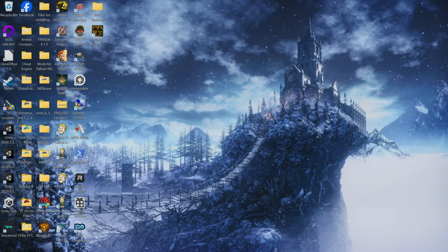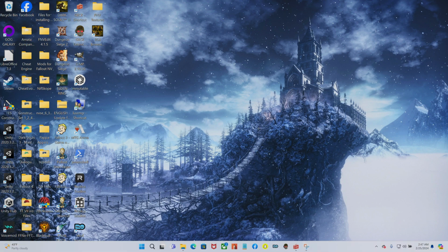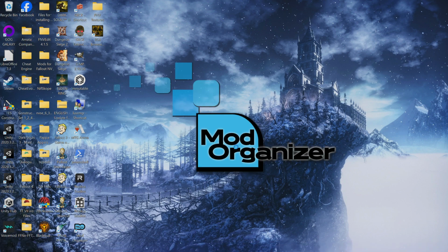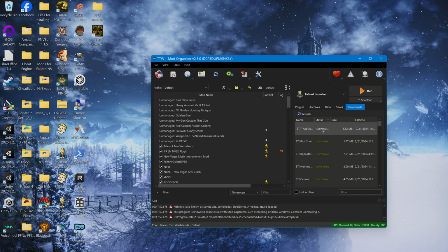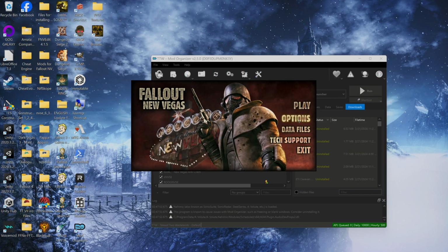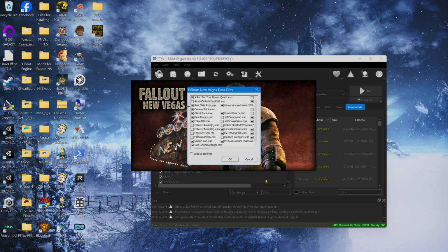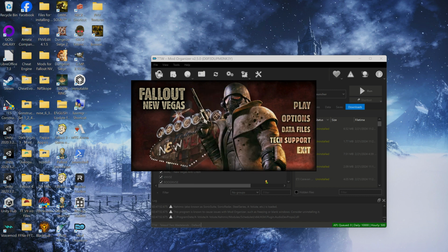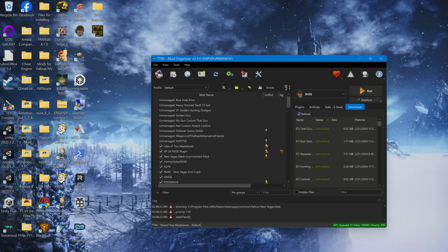So I'll just minimize this. I use Mod Organizer 2, so if you have Mod Organizer 2, I recommend you do this as well. Just run the Fallout launcher and then go to data files and find the blue slide 9mm ESP. It looks like it's already selected. Alright, yeah. I don't know how that happened, but. And then run NVSE.